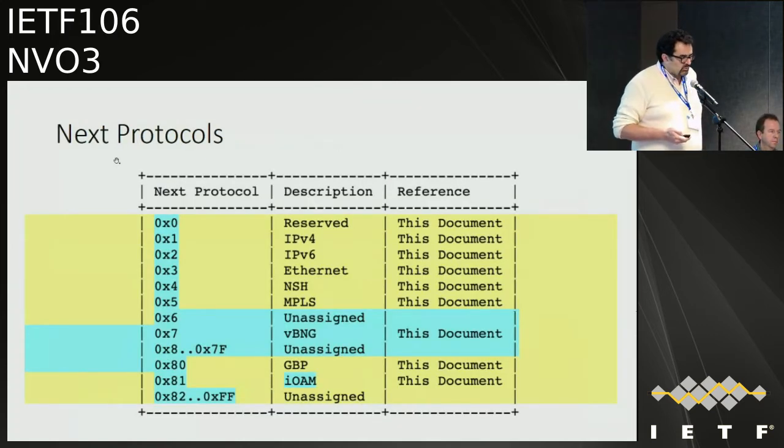The draft is referring to a number of protocol types that are defined up to now. As you see, the non-Shim headers until 7F are traditional and well-defined protocols. And the draft refers to GBP, group-based policy, and IOAM as protocols that are defined as Shim headers. I think that in the final version of the draft, this table should only report protocol types that are already assigned. So probably this table will be in the actual corresponding draft, but at this point it is in there.